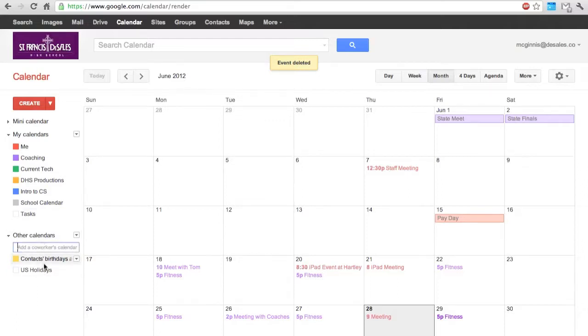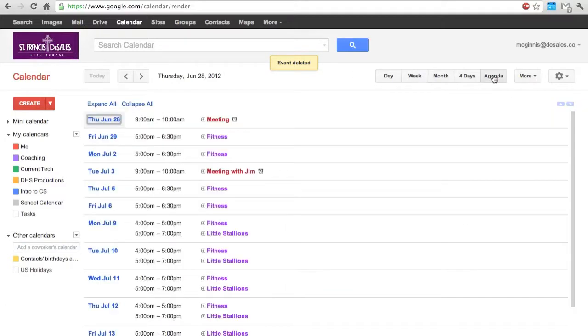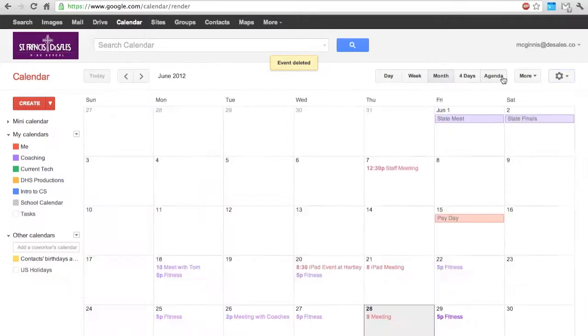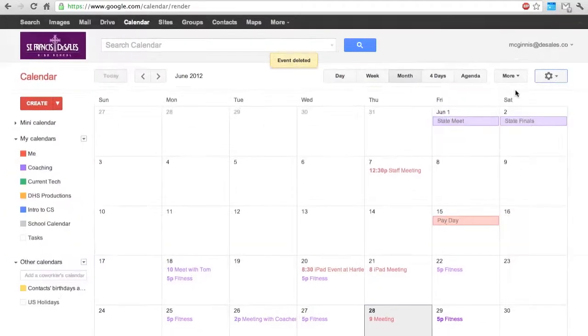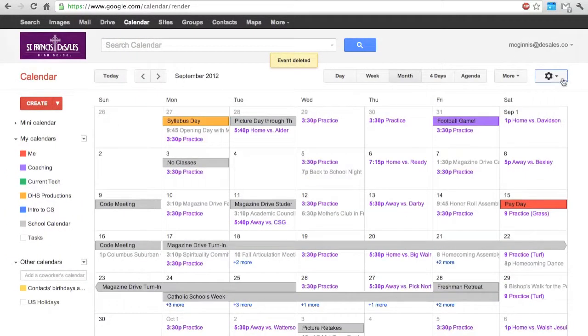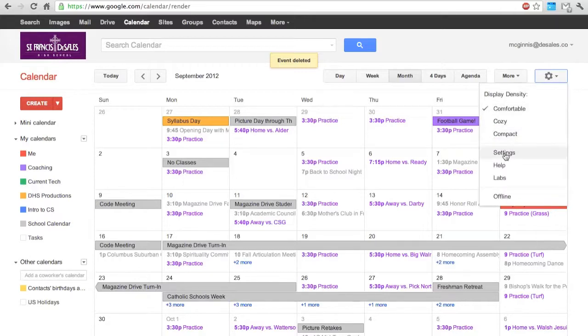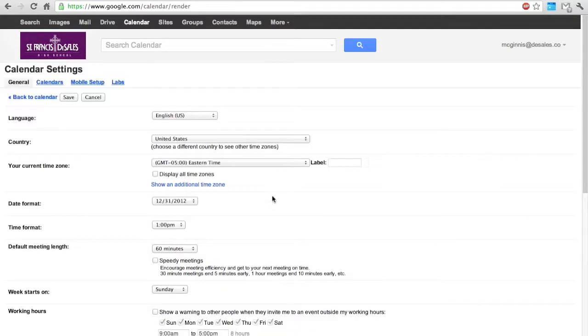Now, to add a coworker's calendar, let's say any of these people may have a calendar on that page. You can add it that way. We can email links to each other to subscribe to calendars. We also have an agenda view. We can go to the gear here, and let's go back to month, we can make it nice and compact, or more spacious, and we can go into settings.